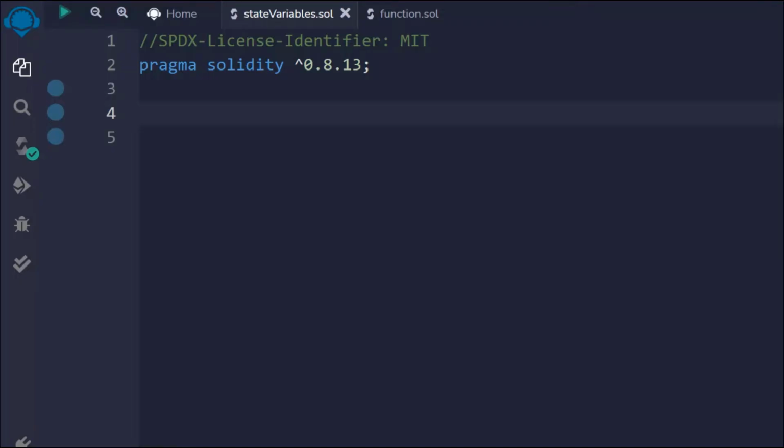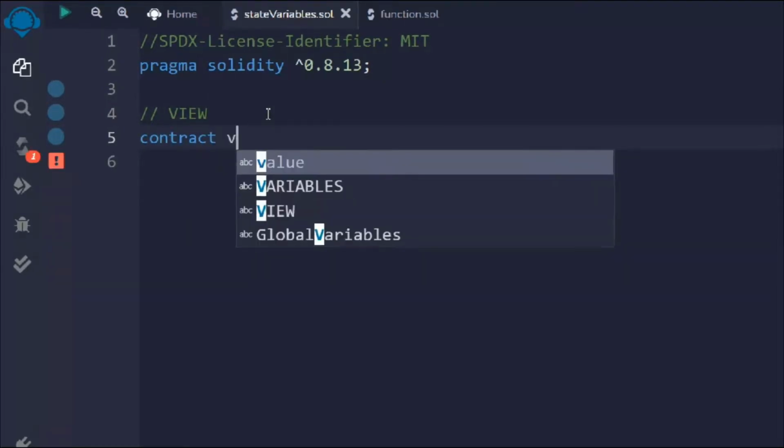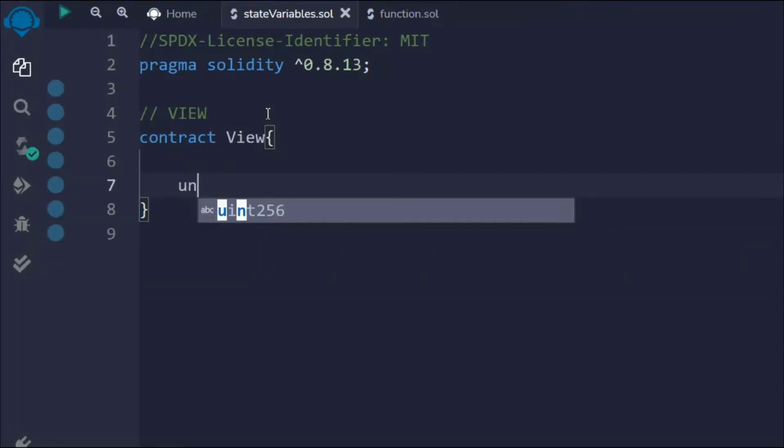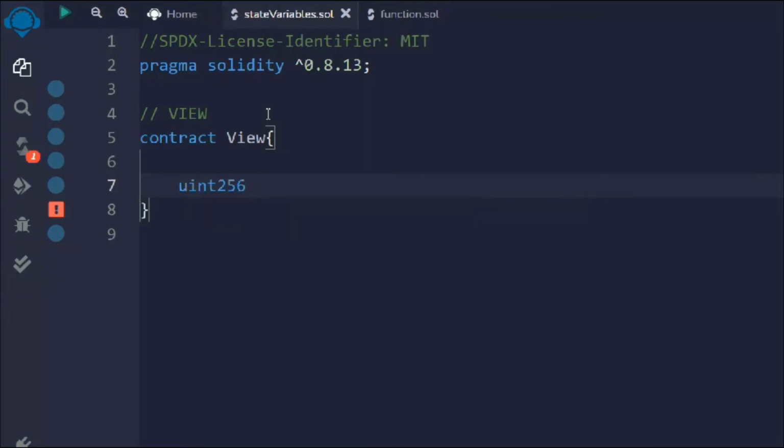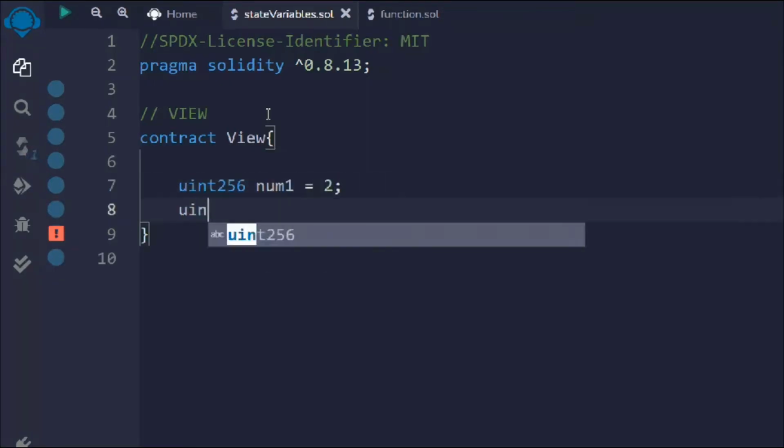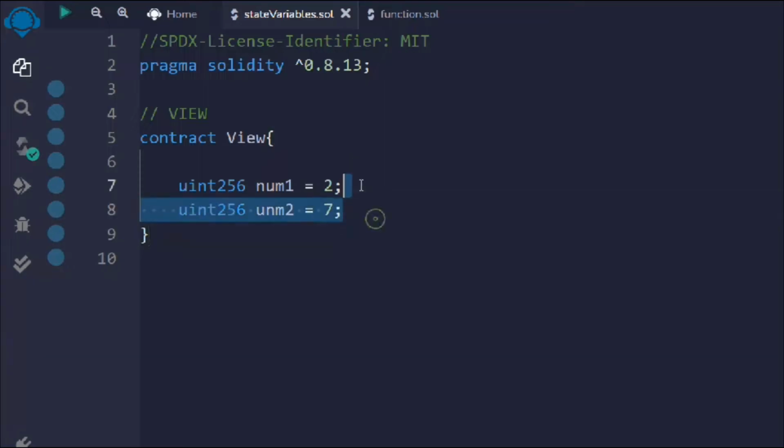Okay, so here I've opened my Remix IDE, make sure to do that, and here I'm going to provide this comment, view. I will create a contract, I will call it, let's say, view, and here I'm going to define a couple of state variables. So I'll take a uint and I will define two predefined values, number 1 and number 2. So I have taken two state variables and I have assigned values to them.